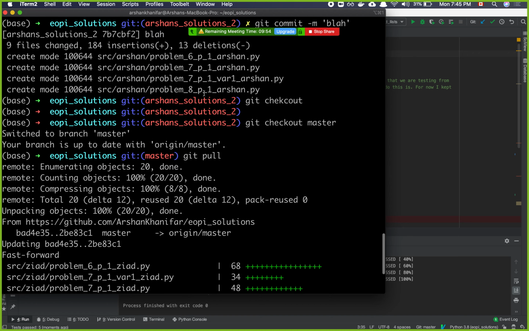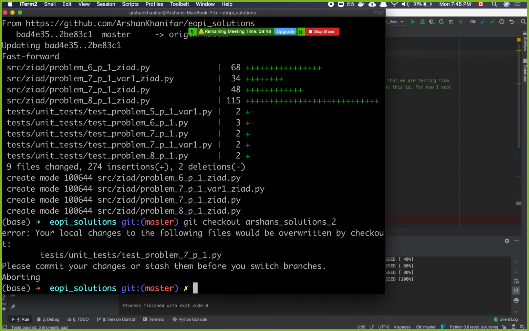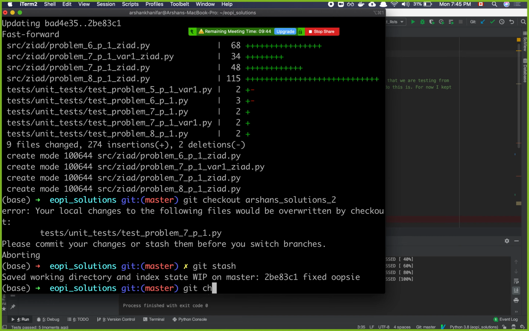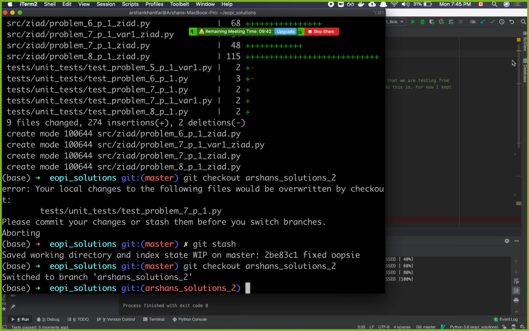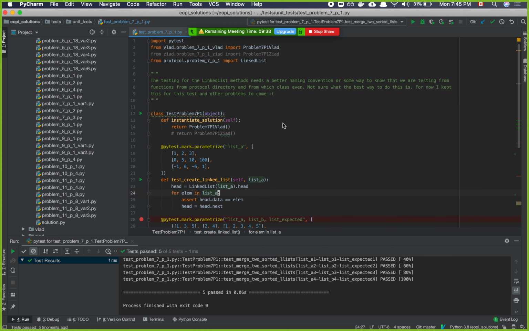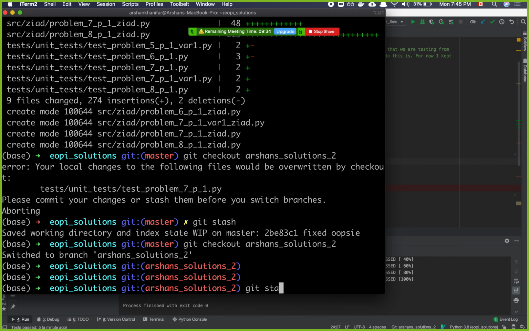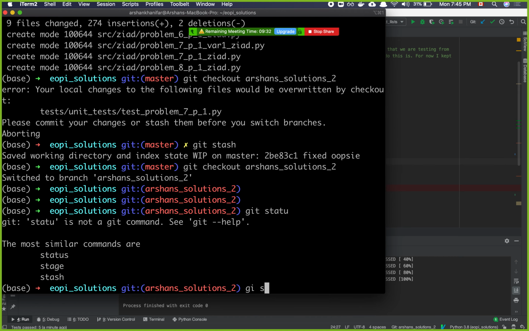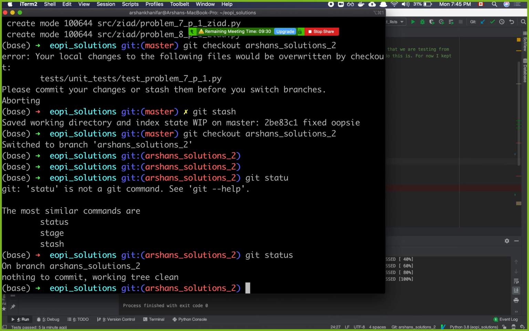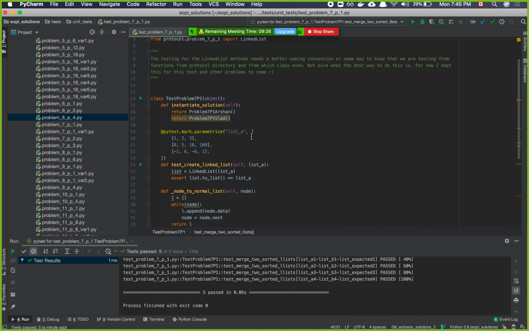Okay, let's go here. Check this out. Git checkout. Alright, so I changed this up a little bit. Wait, this didn't update. Oh, okay. There we go. Now it's updated.